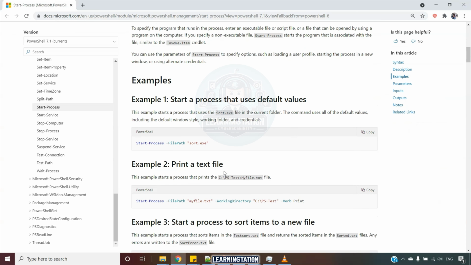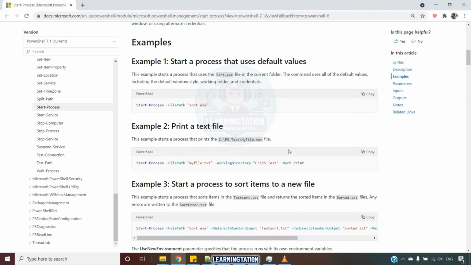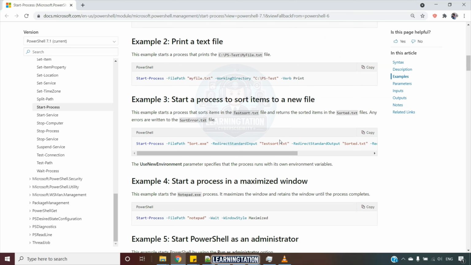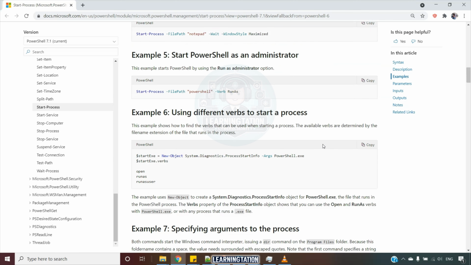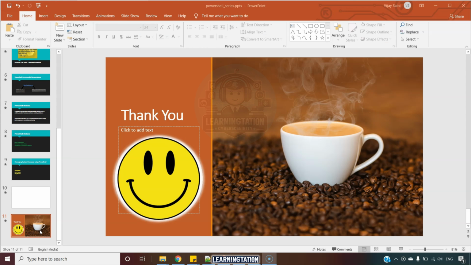And particularly in the help section, I request you to go through the examples, because these examples will make the concept very clear. I am sure you will definitely make use of the help document available for this particular commandlet. At this point of time, I request you to practice the start process commandlet by trying to launch a couple of applications running on your system.